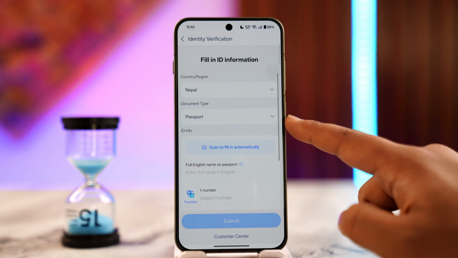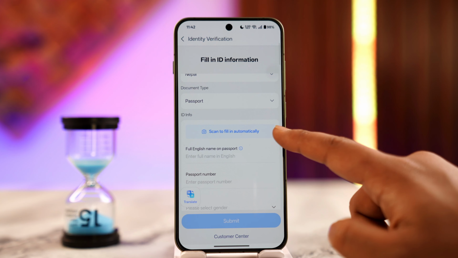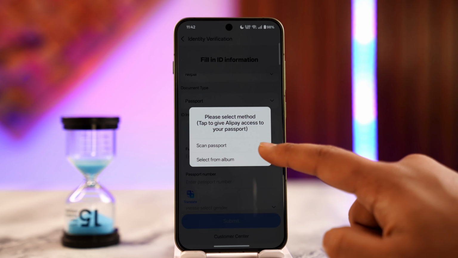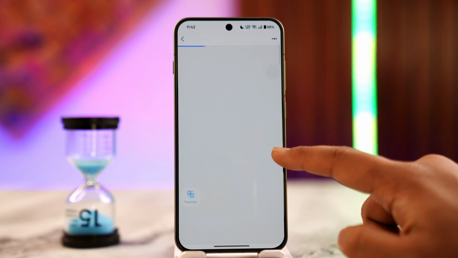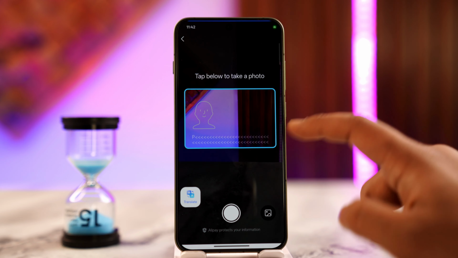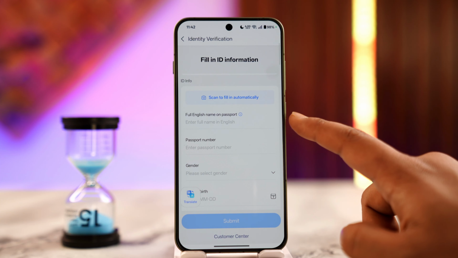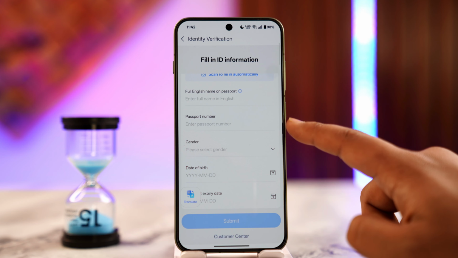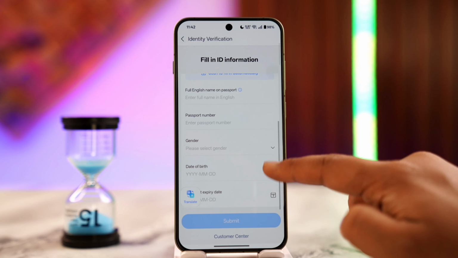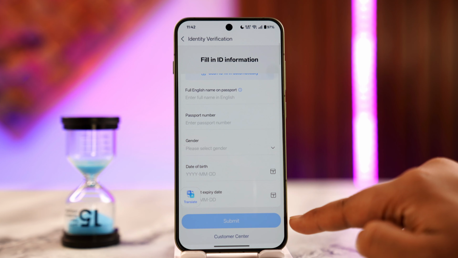So based on whatever document you have, if you want to scan to fill in automatically, you can have this camera scan the document for you automatically. You can scan the passport, just place it behind your camera and it will scan everything automatically. You can have your full name, the passport number, which is your document number for any document that you chose, the gender, the date of birth, and everything quite well.